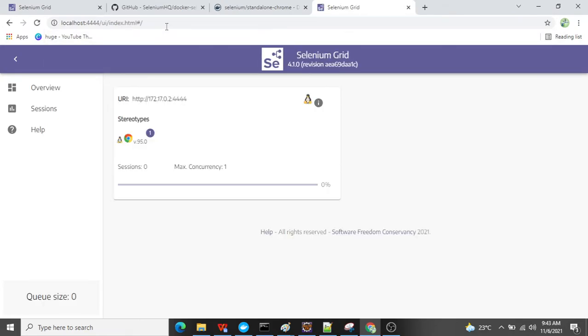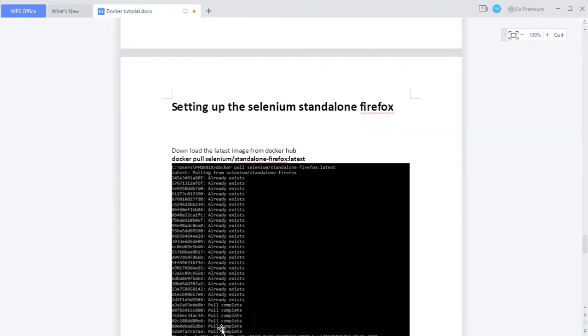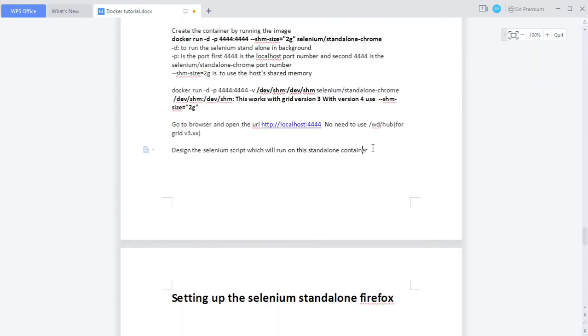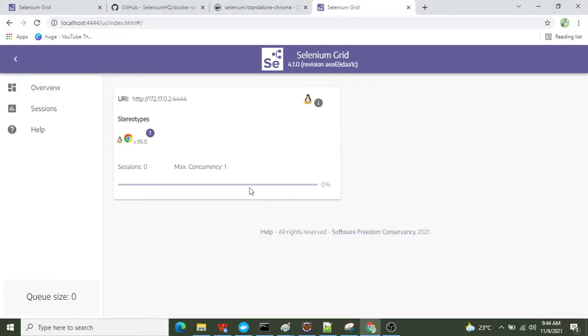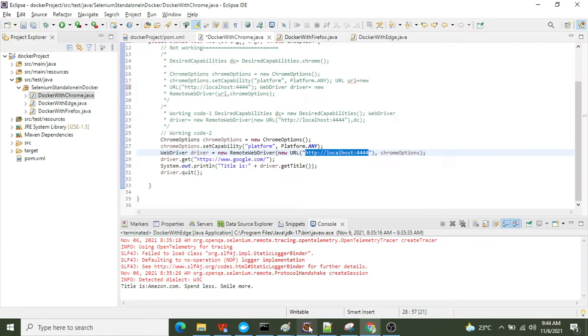So earlier in Selenium 3.x, we used to write localhost colon 4444 slash wd slash hub or something like that. So there is no need to use this slash wd slash hub. In Selenium 4.x, we can just mention the localhost and the port number. This is the localhost and this is the port number. So let's specify that in the URL. That is the first parameter it takes, where the grid is running, where it should point.